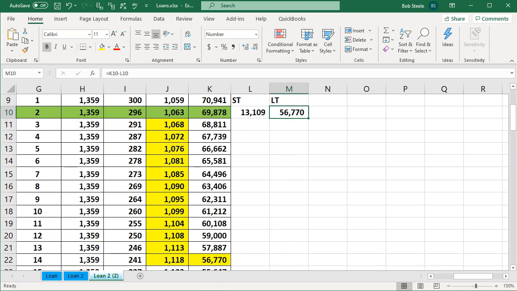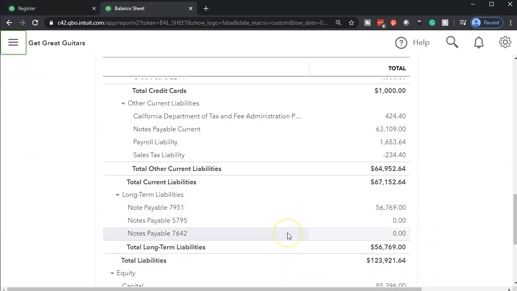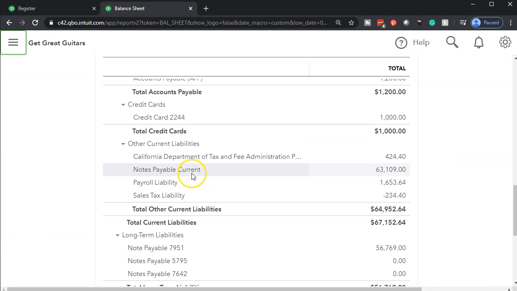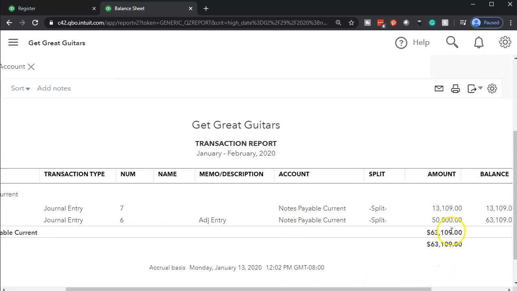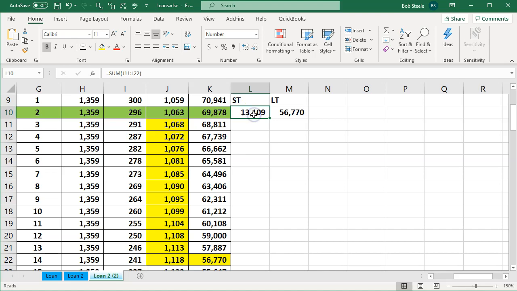Then if we go up to the short-term portion on the loan, it's grouped together in this 63,109 because we grouped those two amounts together. If I open that up, we see it's consisting of two items. One is the 50,000 for the short-term loan, which was all short-term, and there's our 13,109, which of course is the short-term portion of that loan.